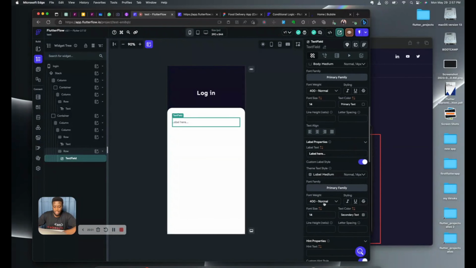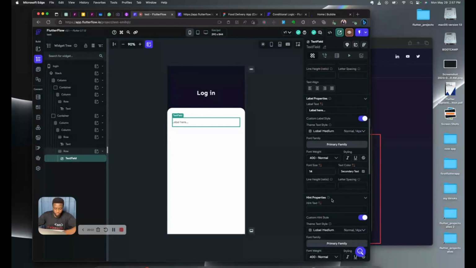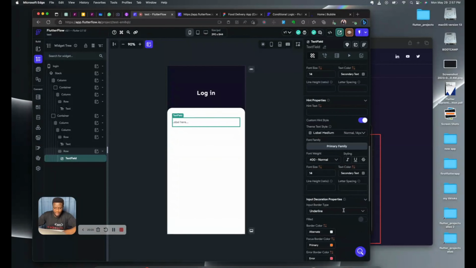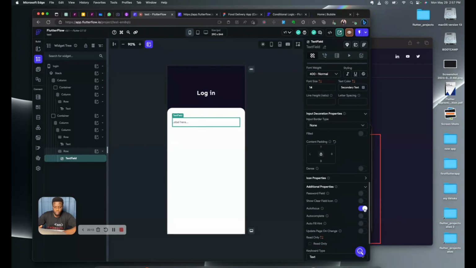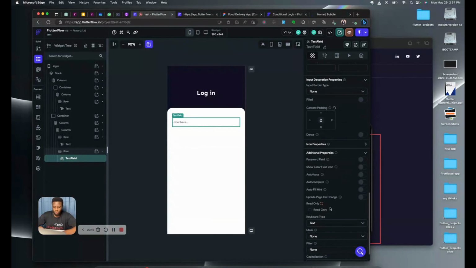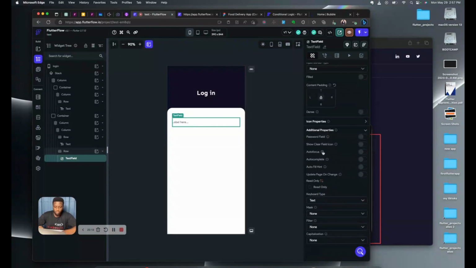What I'm going to do first is that I'm going to remove this underline I'm seeing here. I'm going to say none. I don't want any kind of property around it. Then I'm going to remove this auto focus. I don't really like that auto focus. And you can hover over this thing to see what the auto focus is all about, or you can play around with your design and look at what it does or how it changes your app.